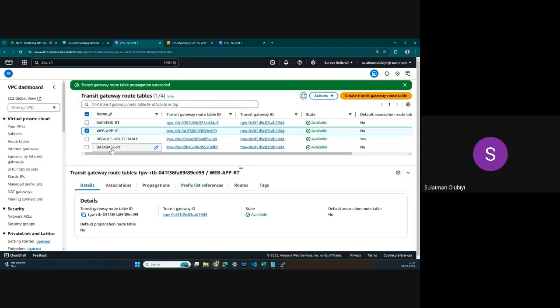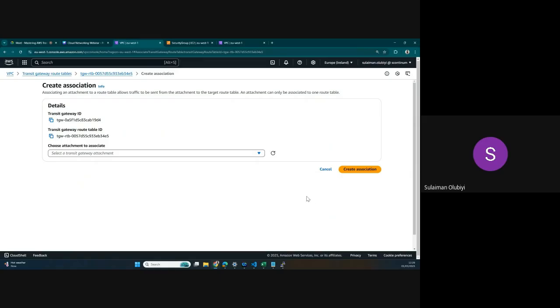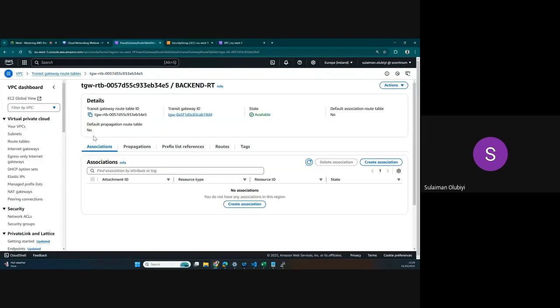So same thing, this is web app. I'll go to backend route table. What am I going to associate here? To backend route table. Web app. No. Database. No. I'm associating on backend. Which route table am I? Let me check. I'm on backend route table. What am I associating?